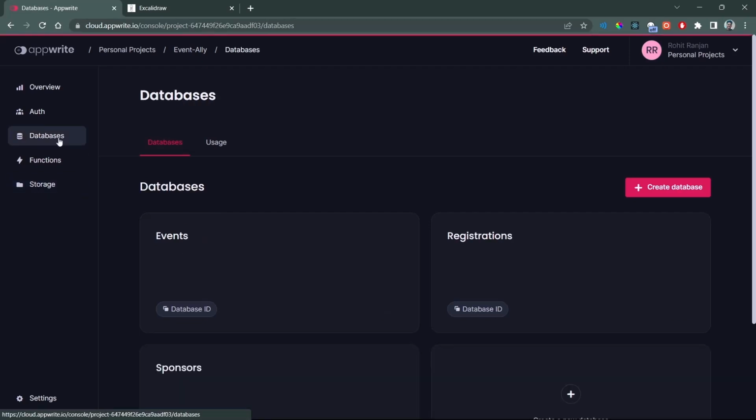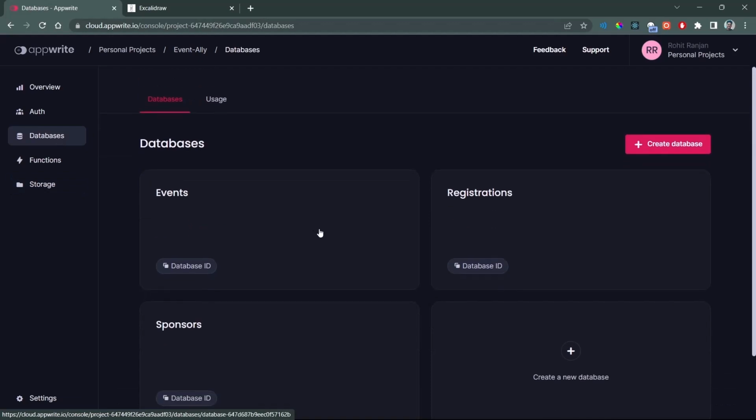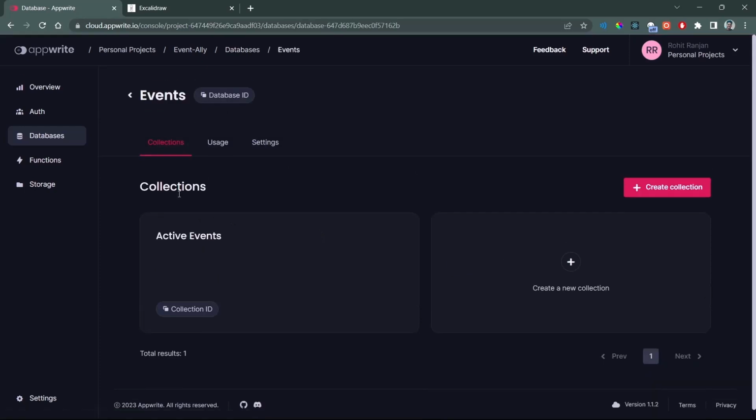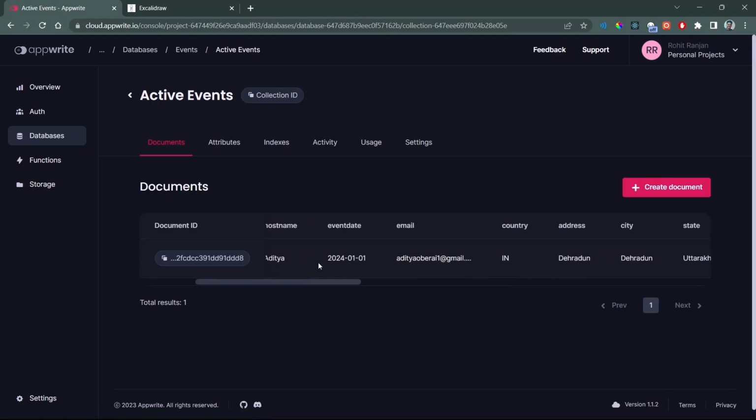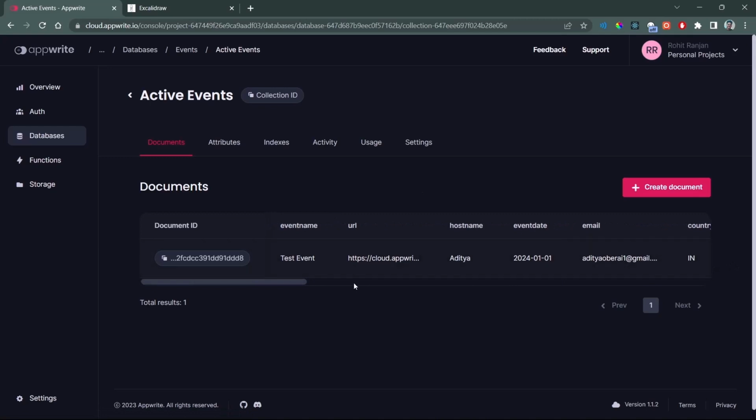And if I click on database, currently I have 3 databases. First is events, then registrations, and sponsors. If I show you the events database, inside it I have a collection known as active events. And inside active events, each event that is created is stored as a document. There is currently a single event active on my platform, and corresponding to that, this document has been created with all the required attributes. Now, notice the name of the event. This is a test event, right?